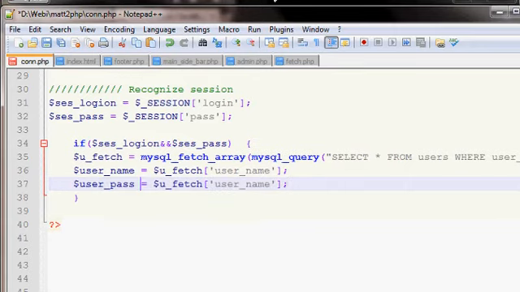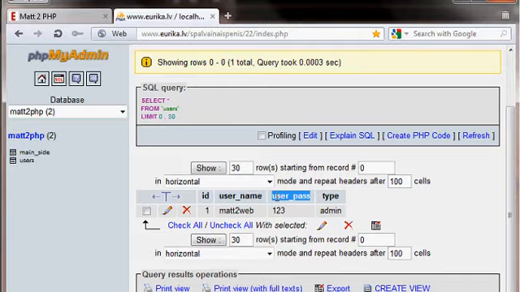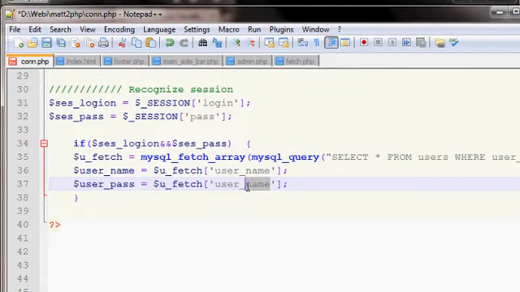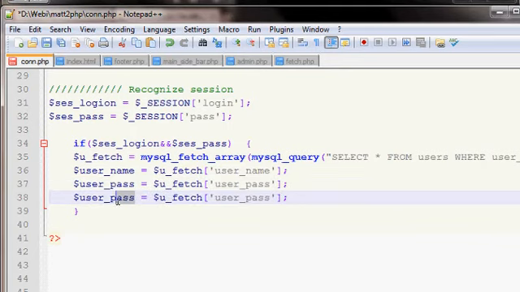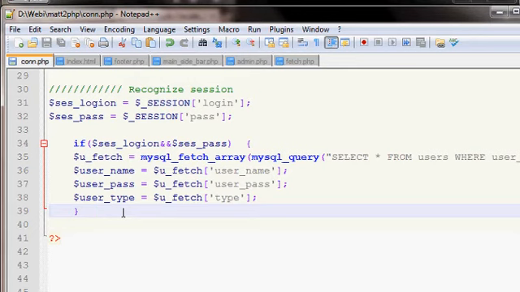Okay, let's do it on this tutorial. So user pass. Oops. And user type. Just type. So once we have done this, the login is done. So once I have done this, I should make a link to appear.